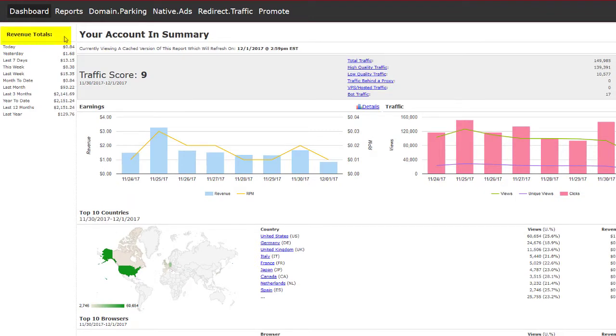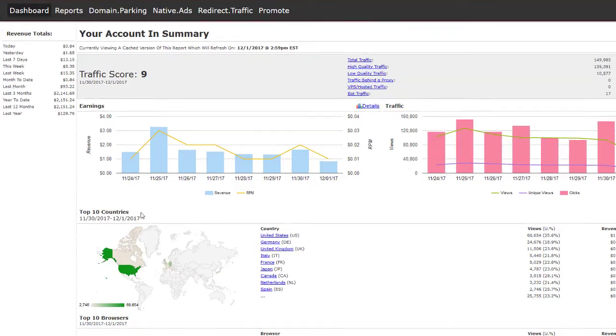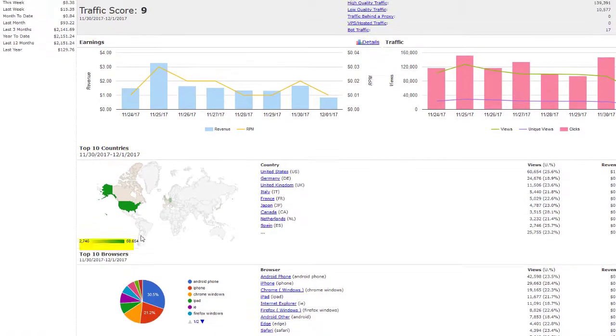The total revenue you have earned today, up to 12 months ago. Your traffic score. Total traffic sent. Earnings over the last 8 days. Traffic views, unique views and clicks, if you are running native ad codes on any of your domains, top 10 countries, and top 10 browsers.